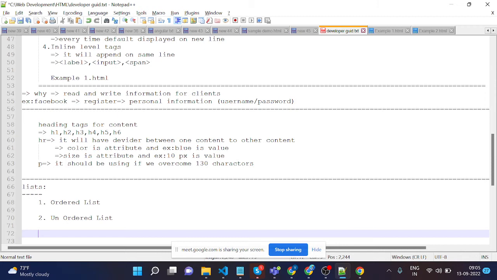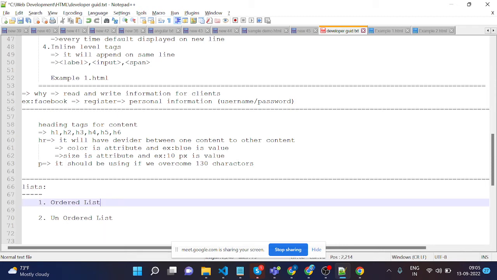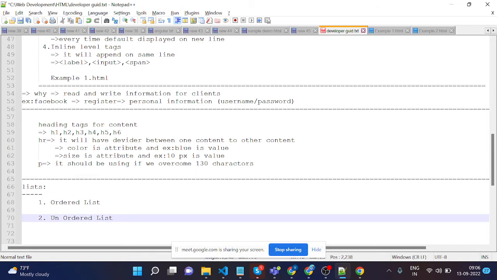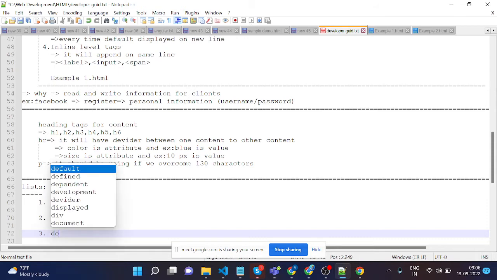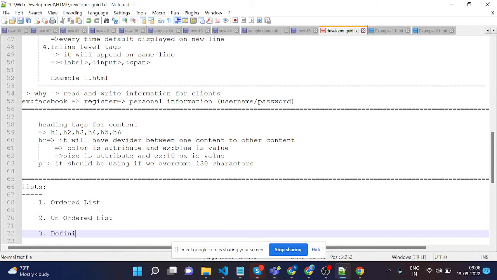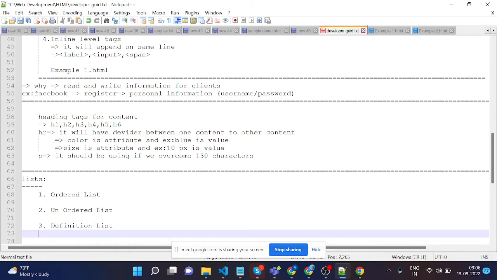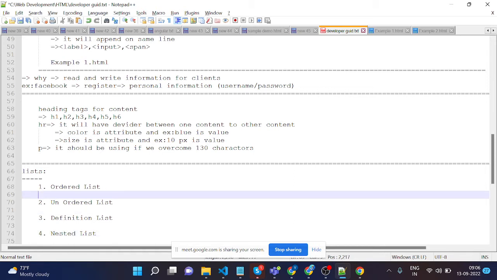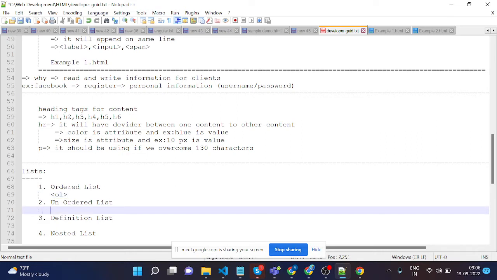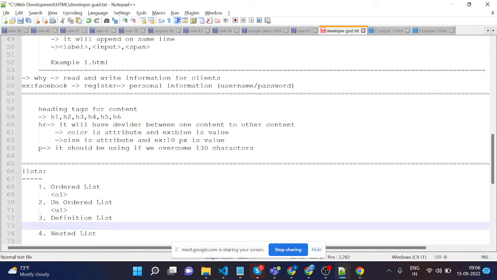So we have four types of lists. One is the ordered list, one is the unordered list, the third one is the definition list, and the fourth one is the nested list. These are the four types we have in lists. The ordered list we write with the OL tag, the unordered list with the UL tag, and the definition list with the DL tag.